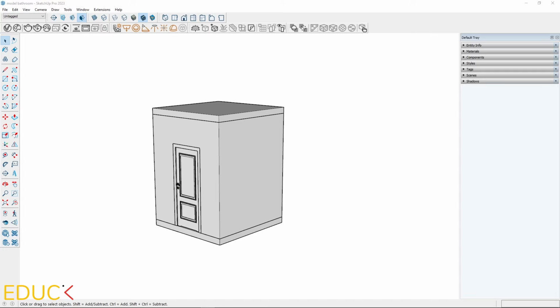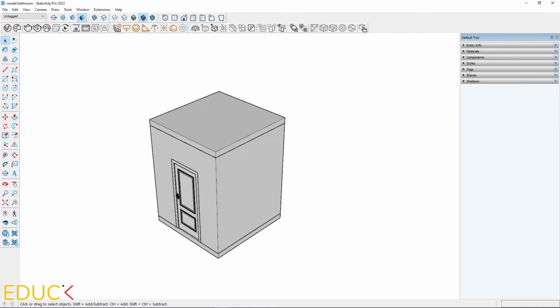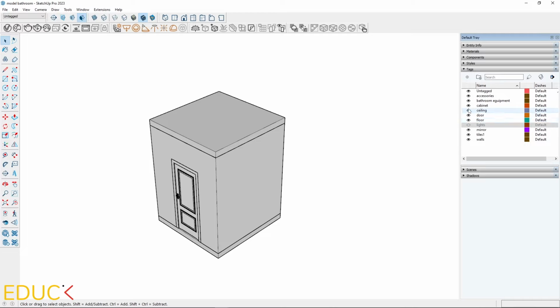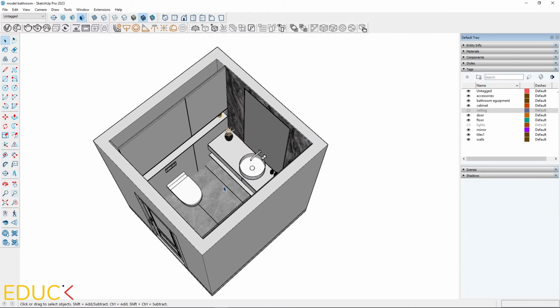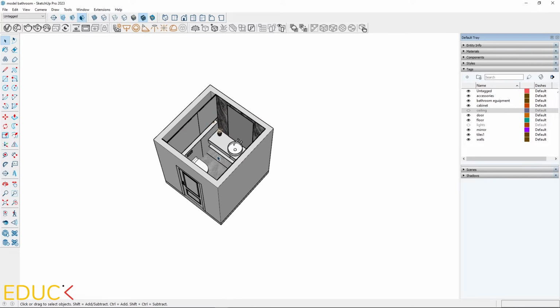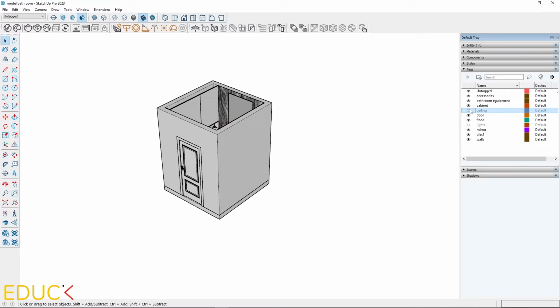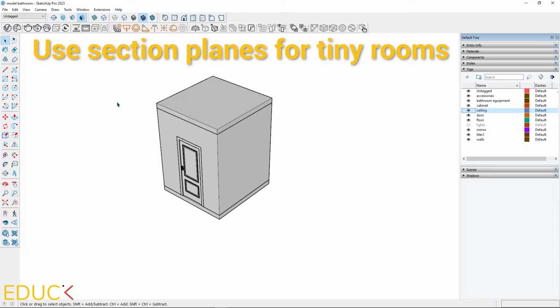In this small bathroom, I will set up the camera. To keep things organized, I've used tags for the model. Let's hide the ceiling for a second to check what's inside the bathroom. Now, let's create a view. For small spaces like this bathroom, using a section is the best way.